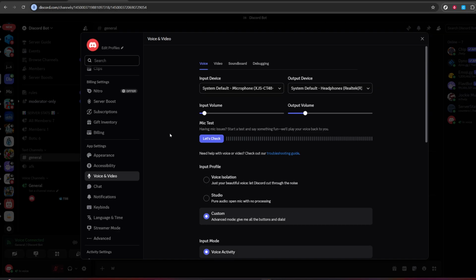Once you're satisfied with how you sound in Let's Check, you're good to go. Close settings, hop into a call, and you should notice a clear improvement.